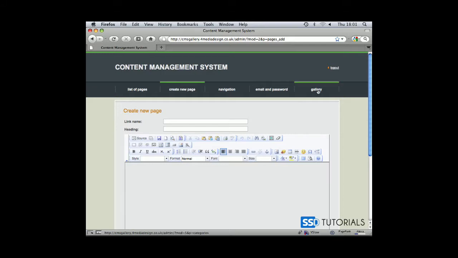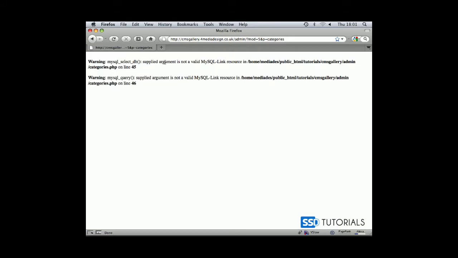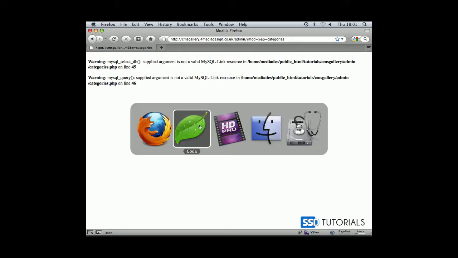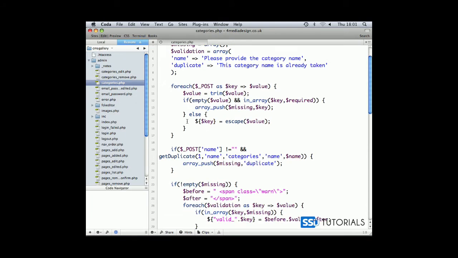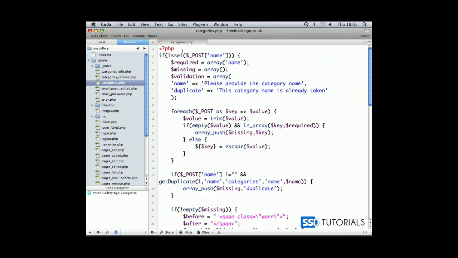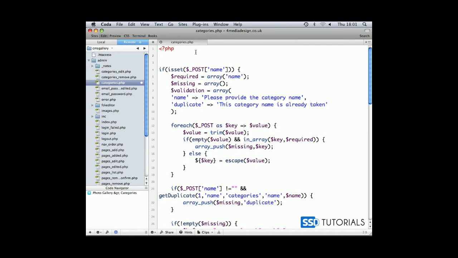So now if we click on our gallery button, we can see that there's a number of different problems here. Okay, so the first thing, we're going to open our categories.php. And first of all, we need to include our initialize file. So require_once, and inside of this function, inc/initialize.php. So that's the first thing.